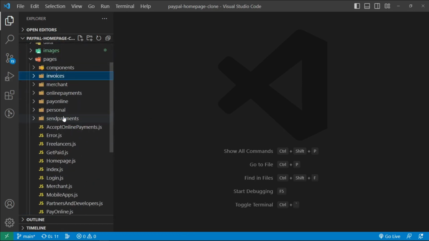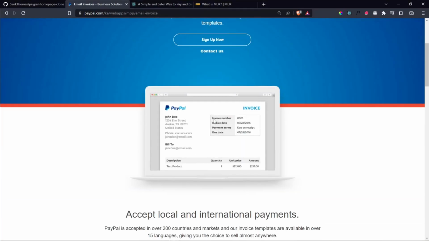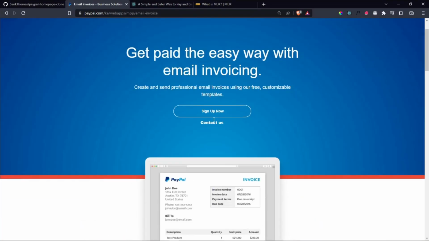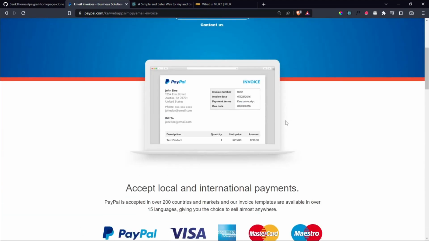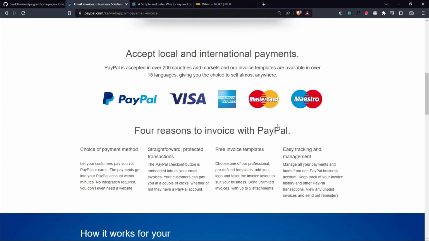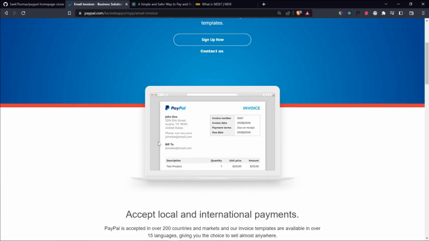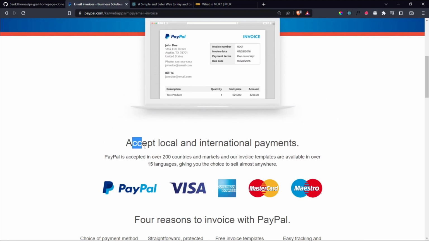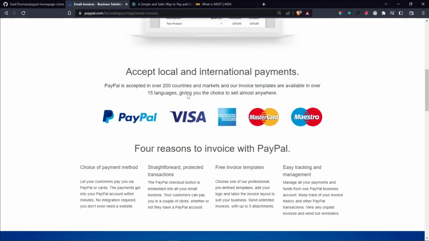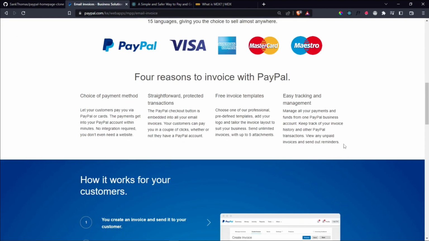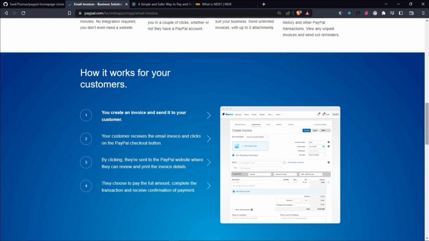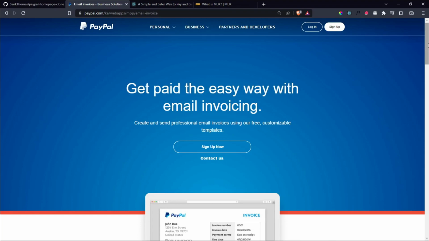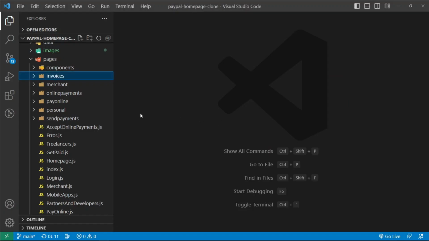And then inside invoices, let me just check this out. How do I want to build this? I think this is going to be one section. And then this image probably, as well as this text all the way up to here, is going to be another component. And then we are going to do these tabs. So let me see. I think I'm going to start it like this.